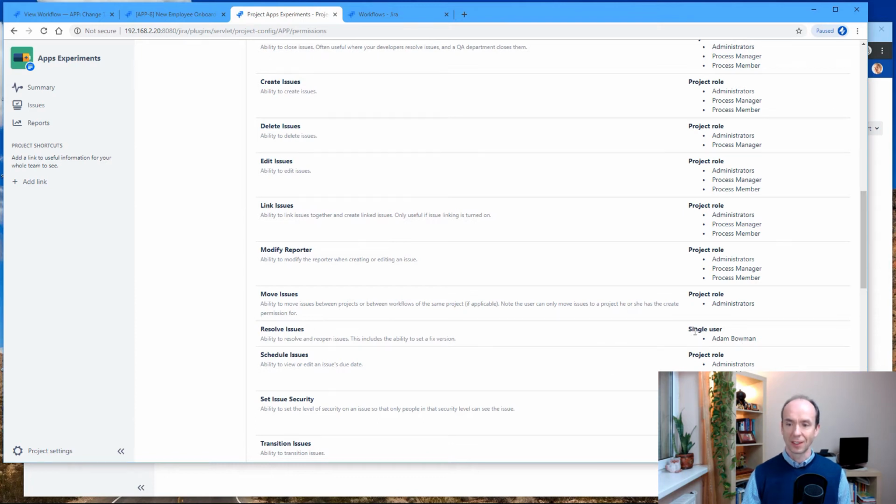Here we are, resolve issue. And as you can see, it is assigned to a single user. And as you can see, it's bad practice. Because when somebody leaves the company and you assigned this person either objects or permissions or some other configuration items, when the person leaves, this person is inactivated in Jira and some things stop functioning, as we can see in our use case. So what can we do?